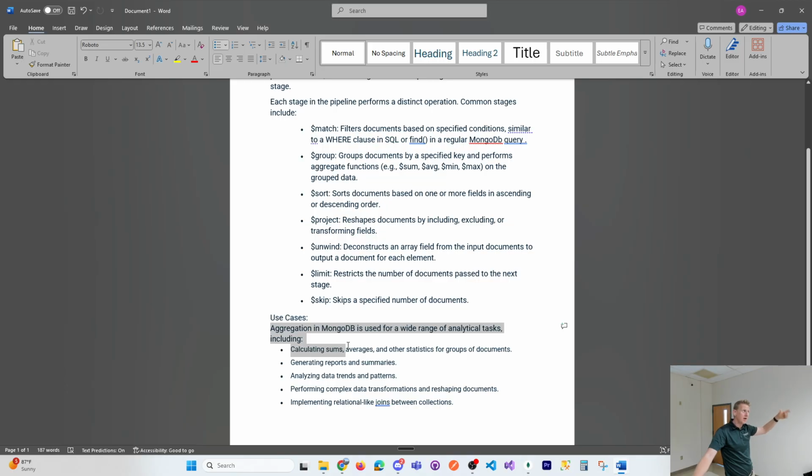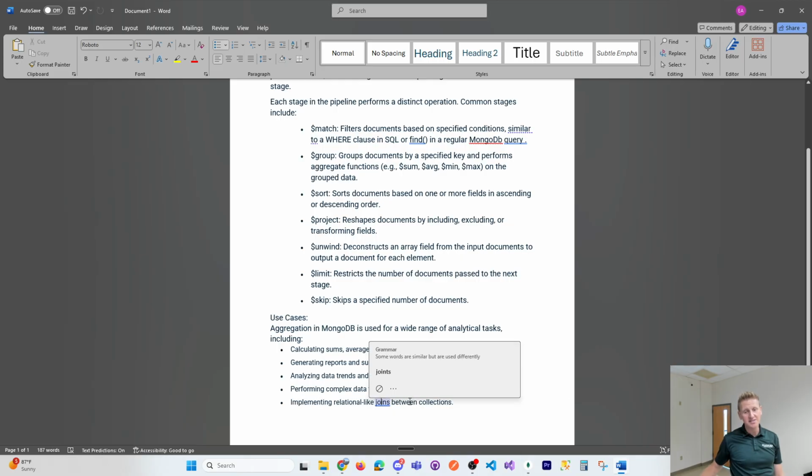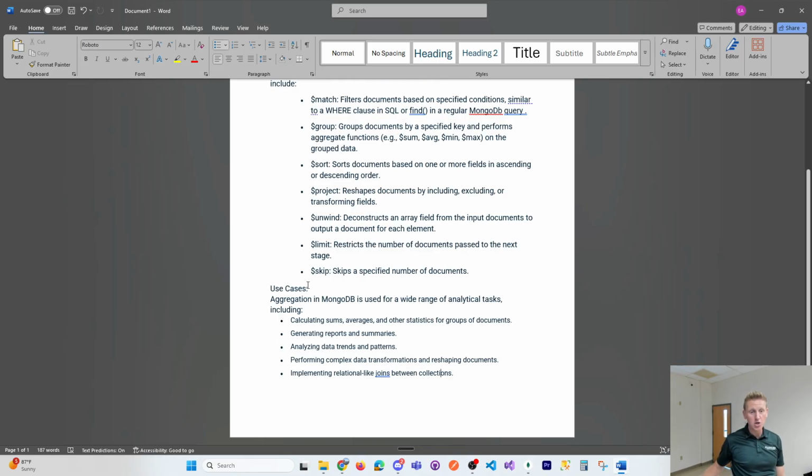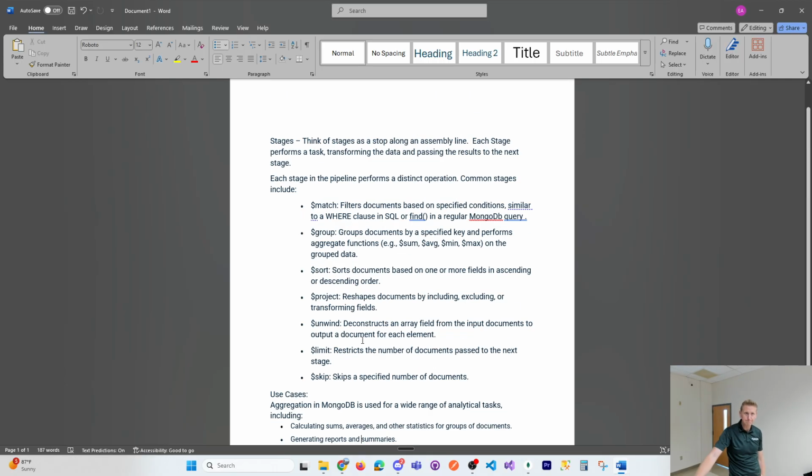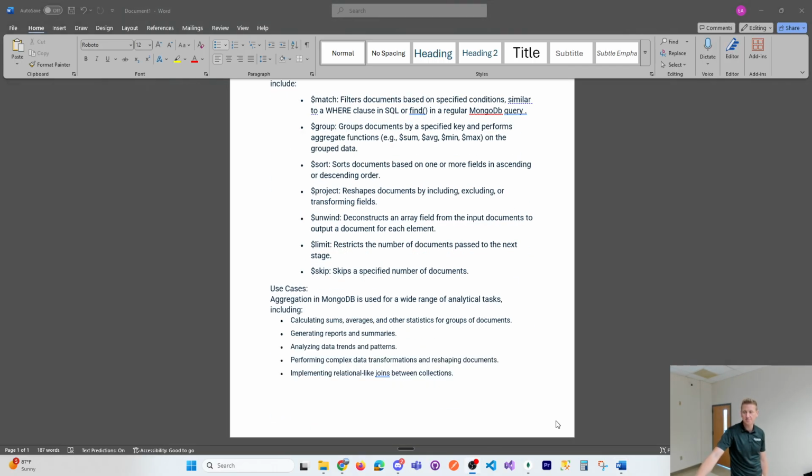When you're really running more complex Mongo queries, a lot of times you wind up with aggregation pipelines. Calculating sums, averages, and other stats. Reports and summaries, analyzing data trends and patterns, complex data transformation, relational-like joins between collections. Those are some of the use cases for your aggregation pipelines. All right, we'll stop it there.